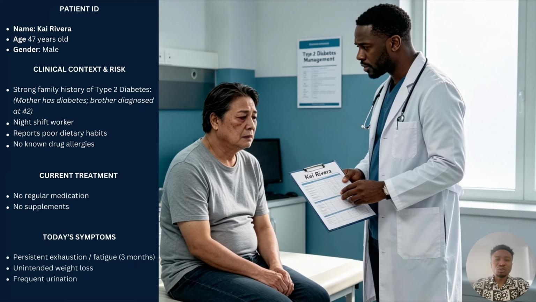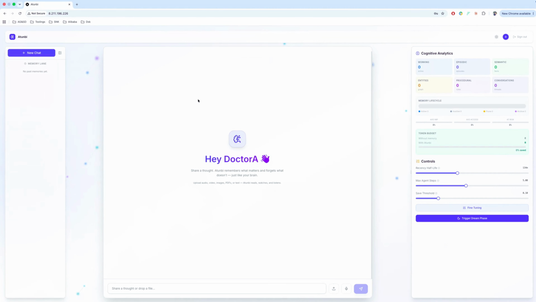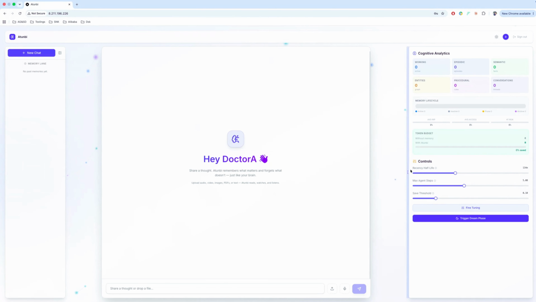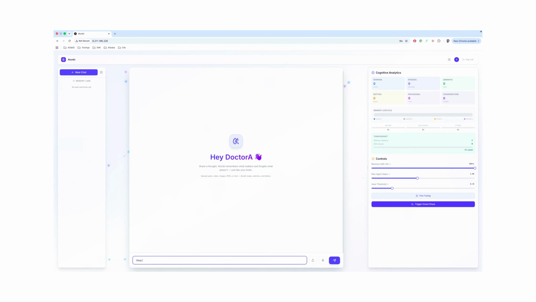So for this time, I'm going to show you how I would use Àtúnbí to help me to track my patients. Join me in this journey. So let's do it. As we can see, I'm going to be logging in as Dr. A, and I'm going to put in my password and I'm into the system. You can see the UI, you've got all the different memories, different controls, different lifecycle configs which you can use to control.